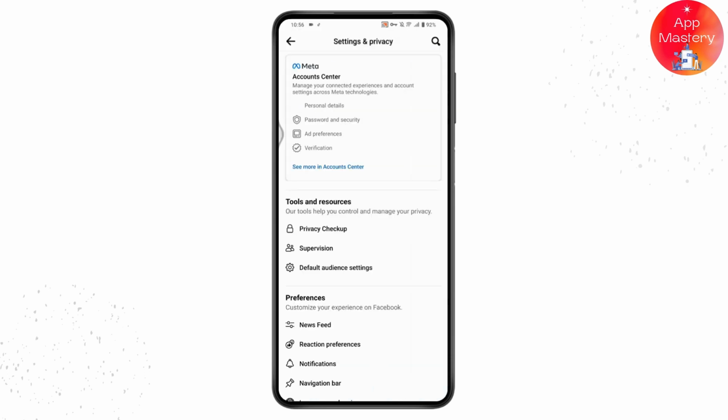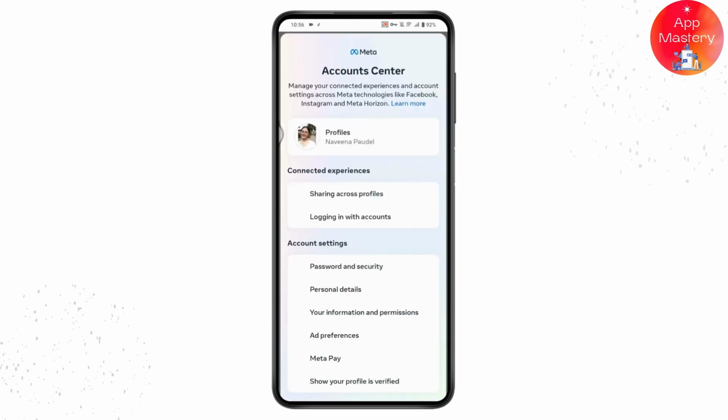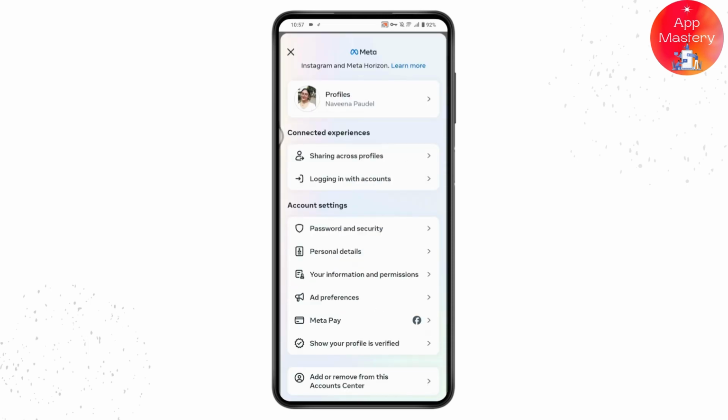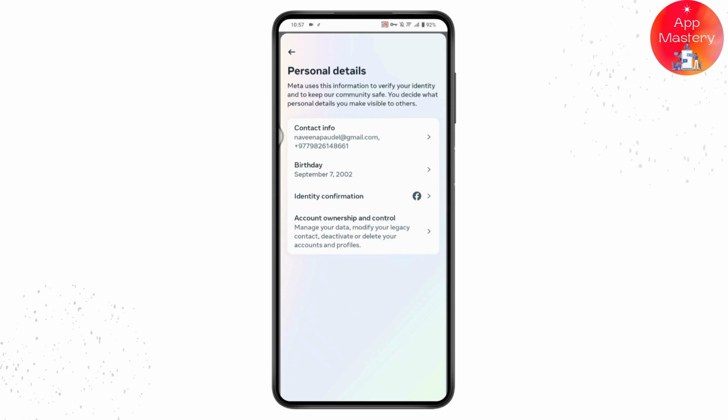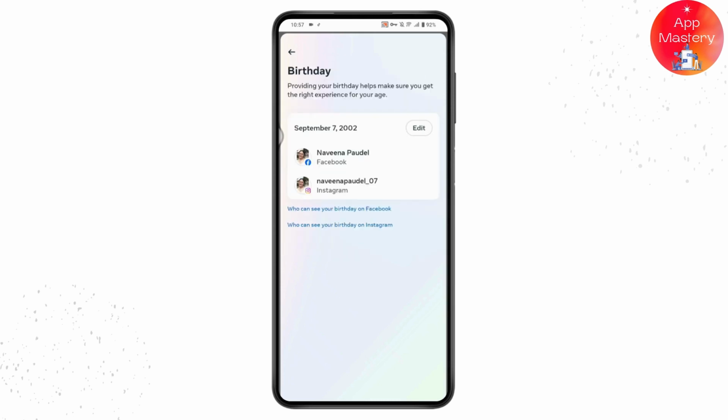Once you're here on the settings, now you need to go for the account center, which is on the upper side. And here you need to simply go for personal details. And under personal details, if you want to change your birthday on Facebook, tap on birthday. And once you tap on birthday, choose the Facebook account or the Instagram account that you would like to edit.